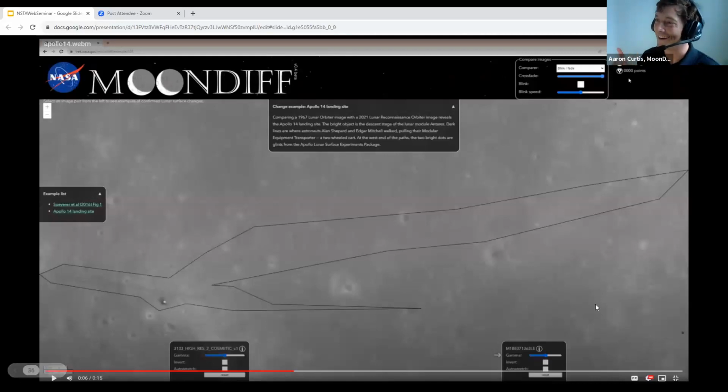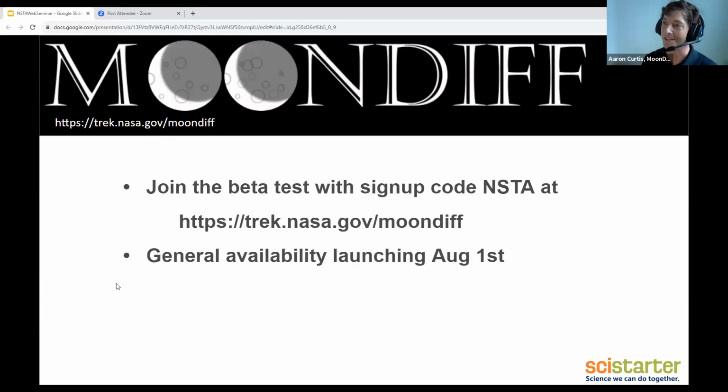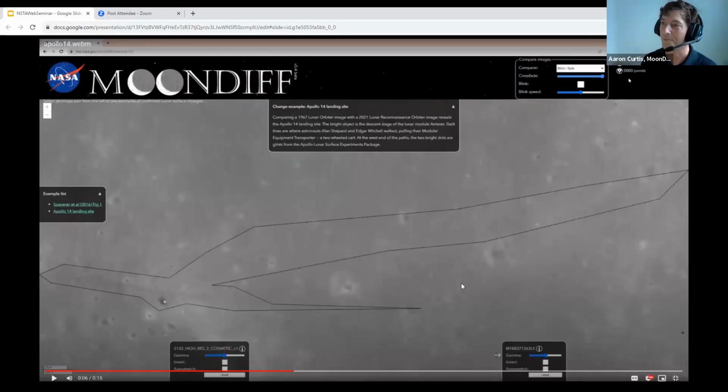I'll just keep talking. So what we actually see here is when we look back to before the Apollo missions, we can actually see Apollo hardware showing up on the moon. So this is what it would look like when a user draws a polygon around Apollo 14. So the bright circular object is the Apollo 14 lunar lander, the descent stage. And then you can actually see some black lines, which are the paths of Apollo astronauts Edgar Mitchell and Alan Shepard. And they made these paths towing a cart to and from places.